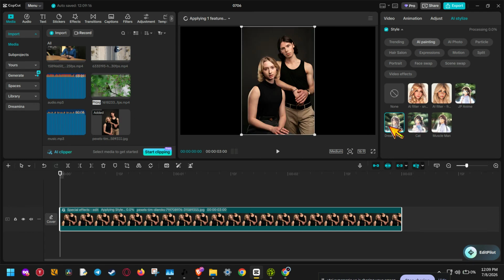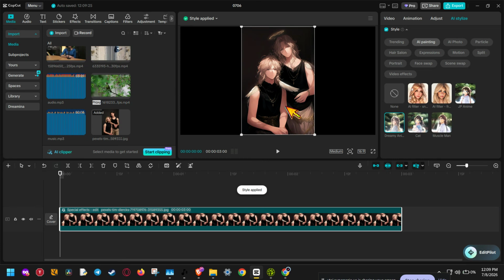If the result looks good, you can continue by making small adjustments if needed, then save your project. When you're ready to finish, export the file so you can share it or upload it wherever you want. If the image does not look quite right, try another photo and test again, because different images can produce very different results with AI Stylize.